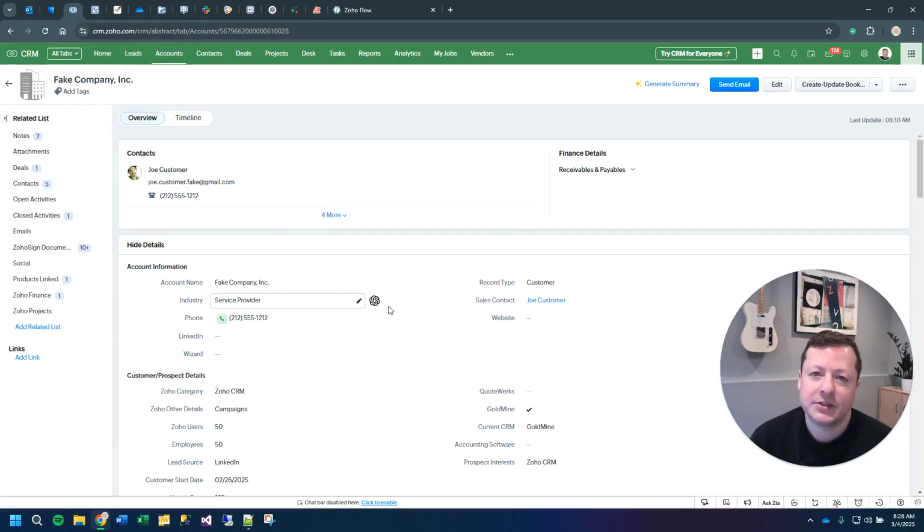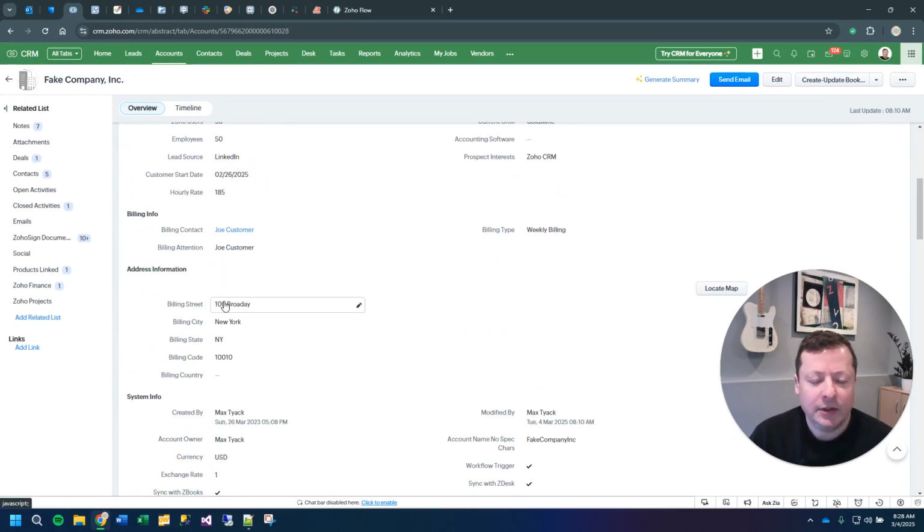So here I have a test record in Zoho CRM, Fake Company Inc., and it's currently at this address here, 100 Broadway, New York, New York. So this is a correct address right now. We're going to play around and put some incorrect state values in here and watch it automatically fix itself. So I'm going to click in here, and let's say we mistakenly put in that this is an address in New Jersey and not New York. So we put NJ in there.